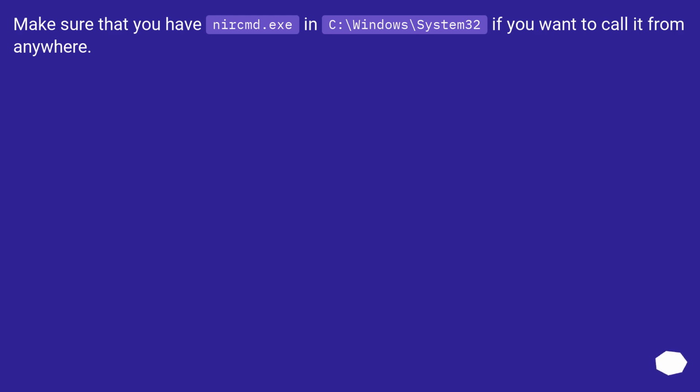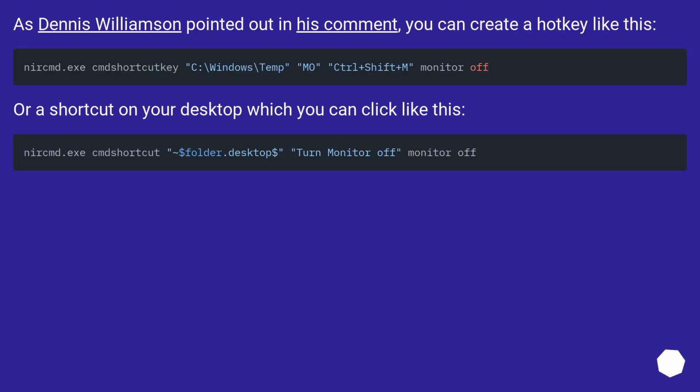Make sure that you have nircmd.exe in C:\windows\system32 if you want to call it from anywhere. As Dennis Williamson pointed out in his comment, you can create a hotkey like this, or a shortcut on your desktop which you can click like this.